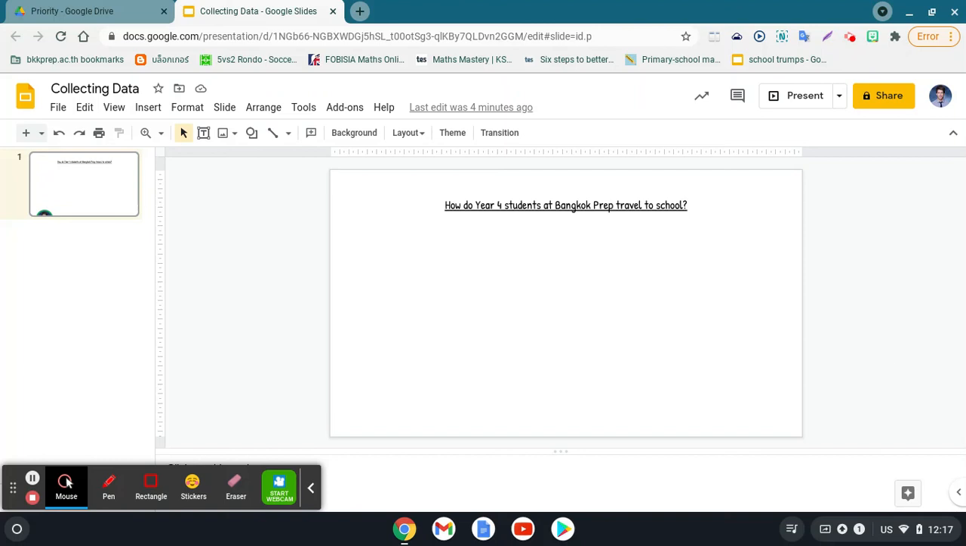So our first activity is all about collecting data. Now, before you can collect any data from people, you first need a leading question to ask them. I want your leading question to be focused on Year 4 students at Bangkok Prep, because on Monday you're going to have a chance to ask your classmates this question. So that's step one, to come up with a leading question. This is mine. How do Year 4 students at Bangkok Prep travel to school?